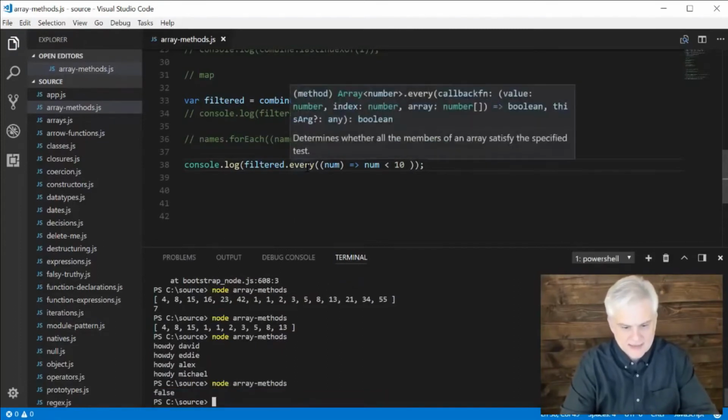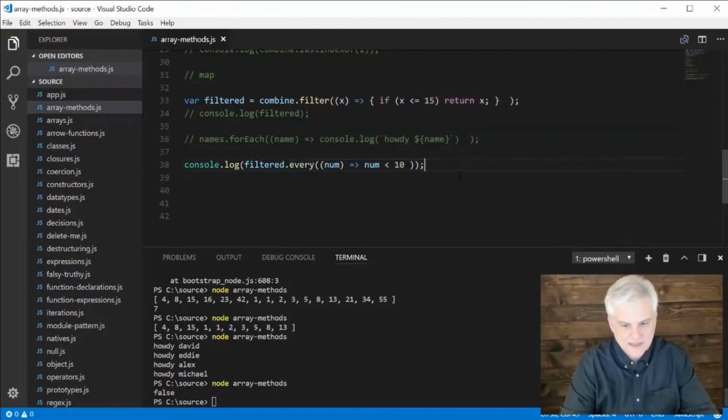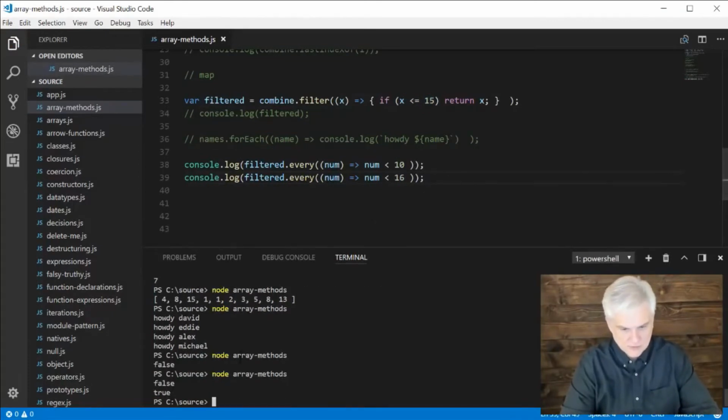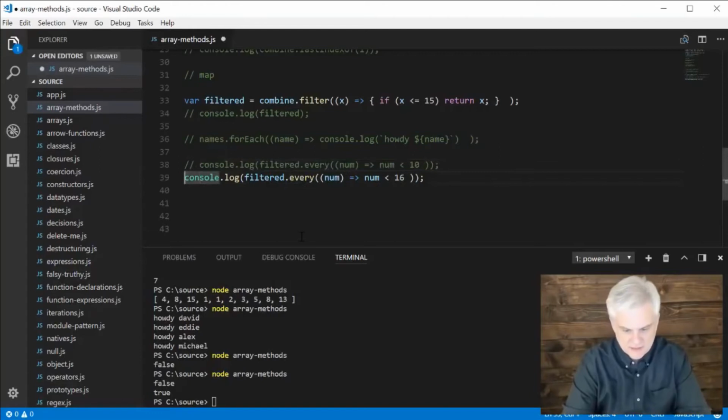False. Why is that? Well, I happen to know that there's at least a 15 in there. Maybe if we increase the number to something like 16, are all the numbers less than 16? Well, they better be, because they wouldn't have matched this criteria, right? True. Okay. So that's the every method of an array.